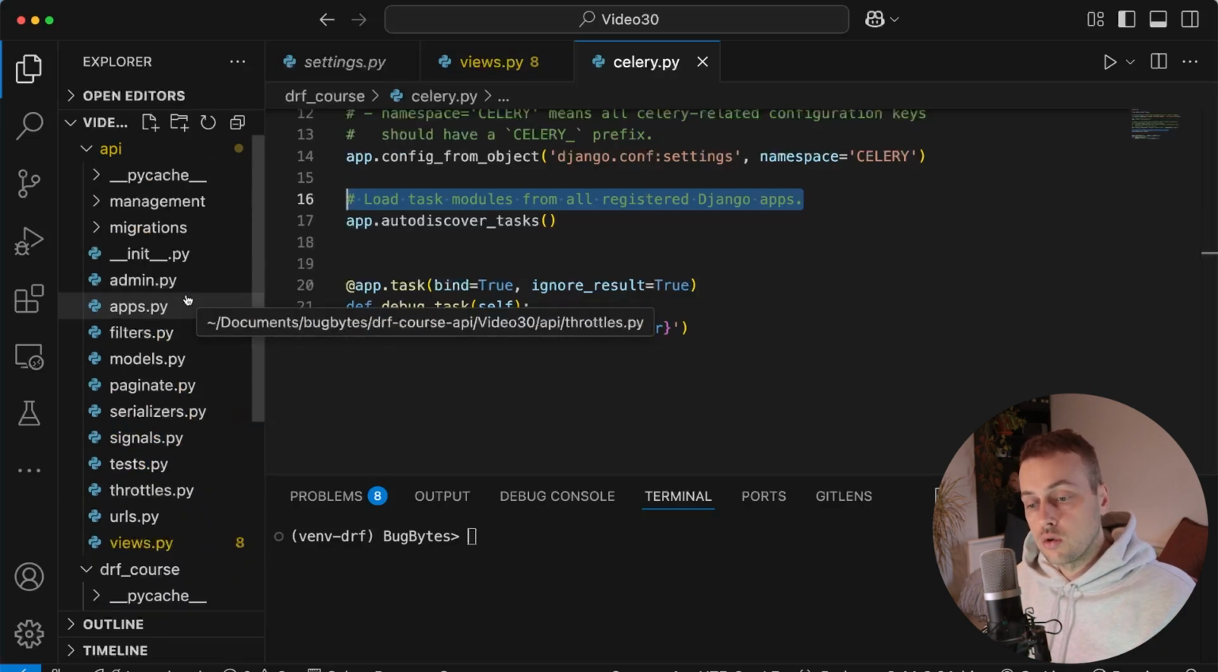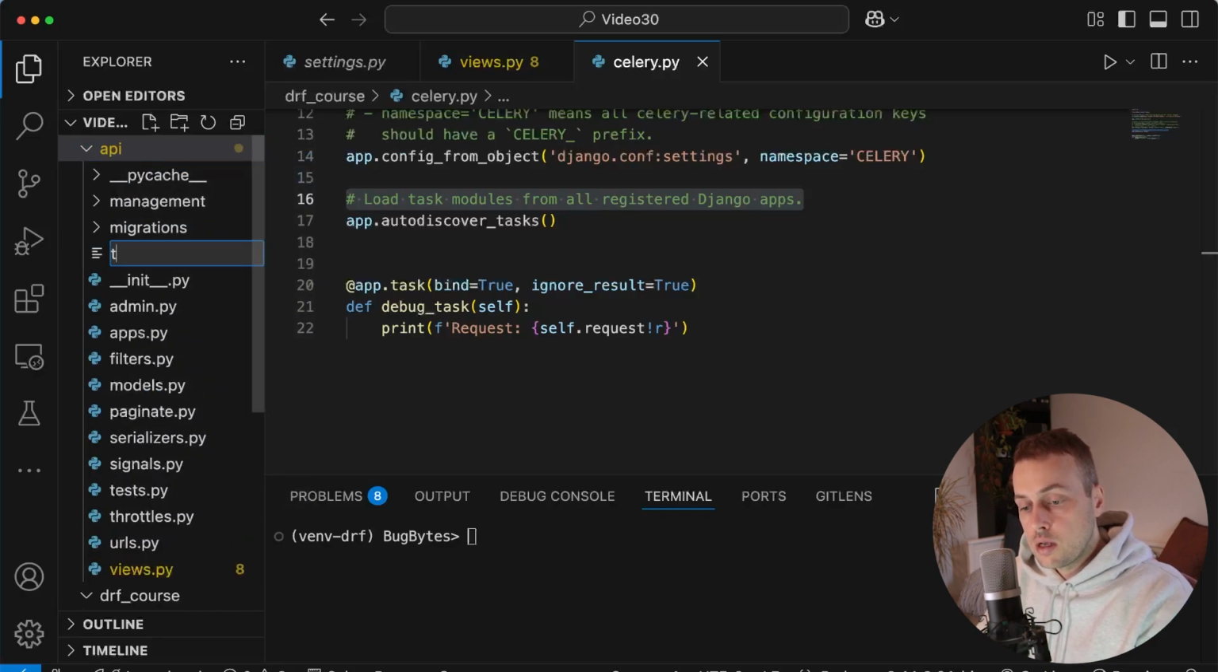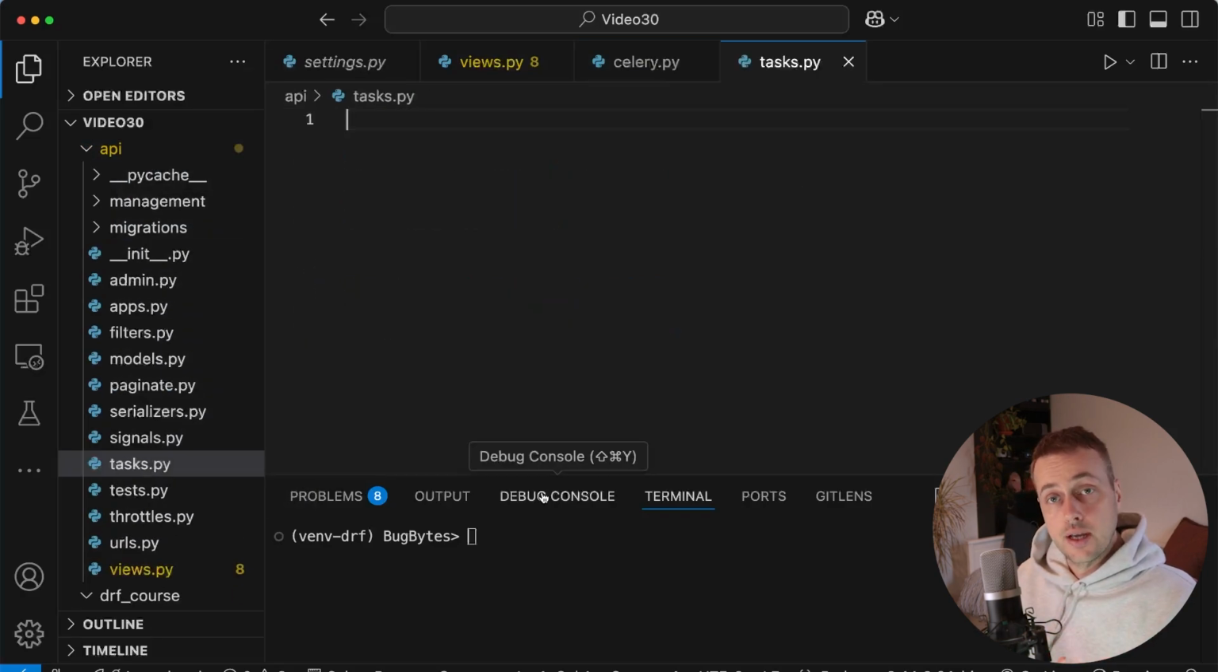What that means is it's going to look at all applications. For example, we have one called API, and we're going to create a new file here, and this is the file that it's going to look for. It's called tasks.py. So we'll actually write the Celery task in this file in a second, but let's go back to celery.py.